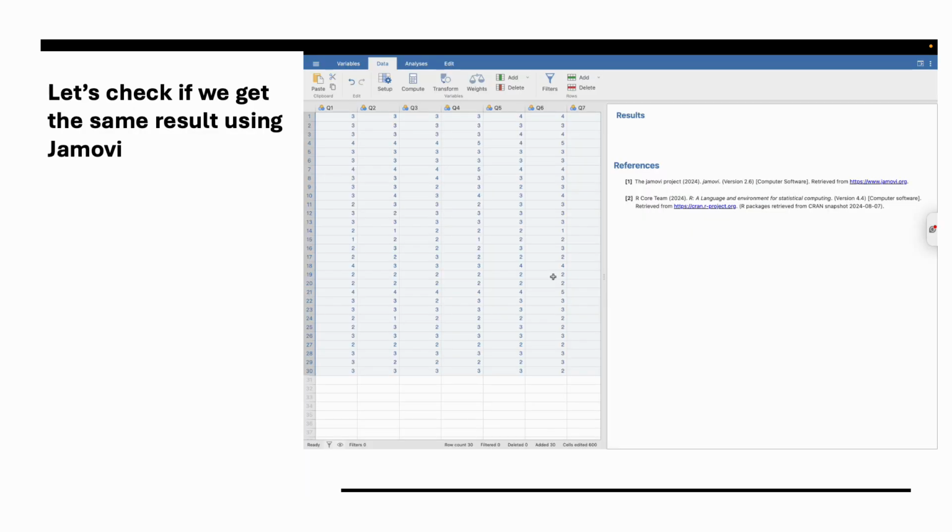Now, let's verify the reliability result using Jamovi. We'll input the same dataset and compute Cronbach's Alpha to see if the outcome matches what we obtained earlier with the online calculator.